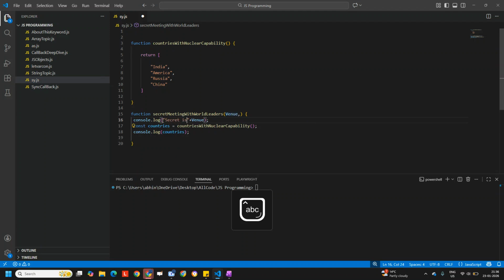secret meeting is held at this location, right? So the name of the location. Let's say this method accepts two parameters. One is your location, another one is your function in the form of a parameter. So allow me to give it a name, let's say callback function. Allow me to call it in the form of a callback function.